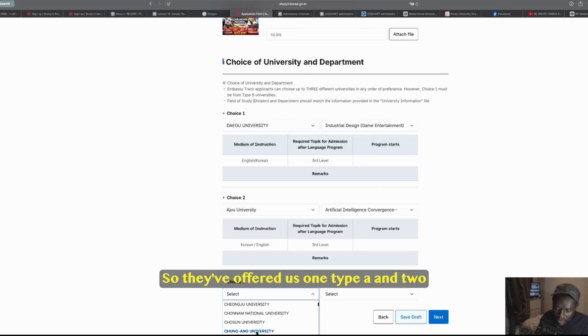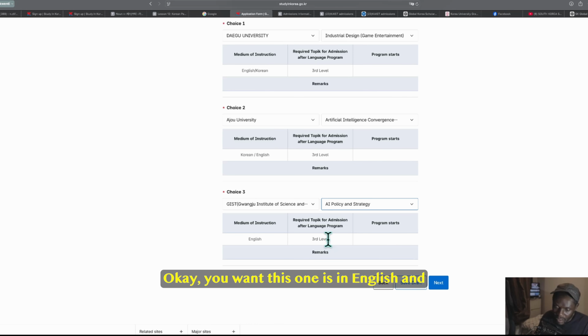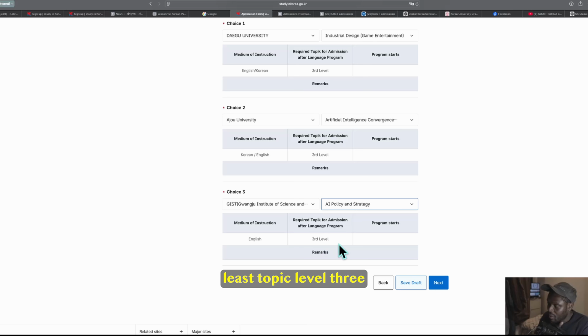So they've offered us 1 type A and 2 type B. Let's take GIST, Gwangju Institute of Science, AI Convergence again, or AI Policy and Strategy. Okay, this one is in English, but you're still required to have at least TOPIK level 3. We will click on next.